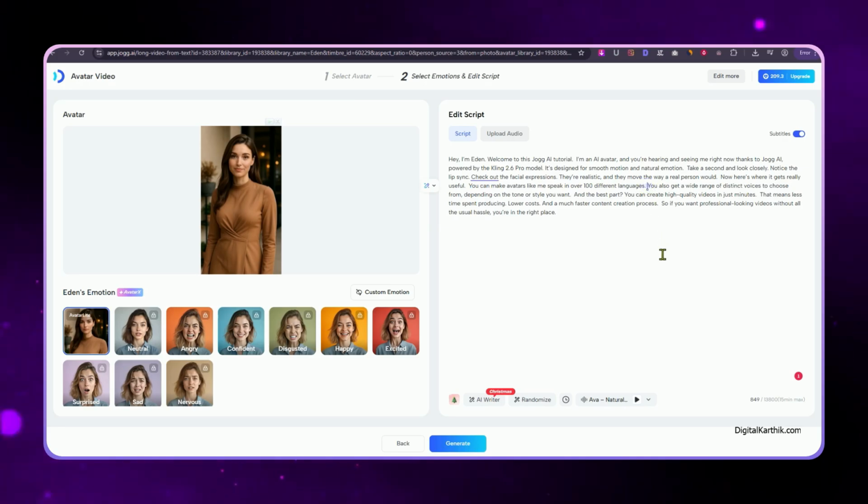You'll also notice a small timer icon. This lets you add pauses inside your script. This step is very important. Pauses give your audience time to breathe and understand what was just said. I've seen many videos fail because they move too fast. Use pauses wisely. Everything looks good, so let's move forward.